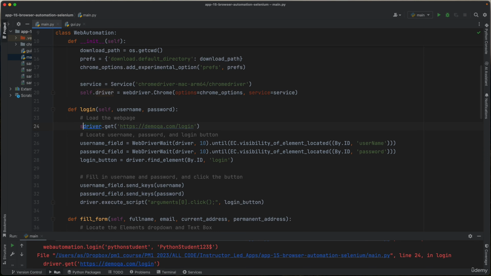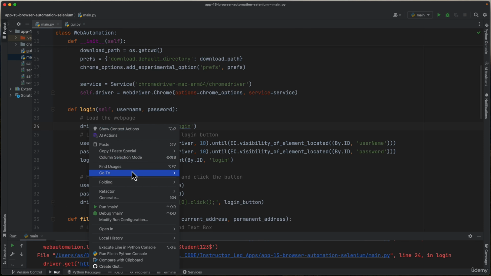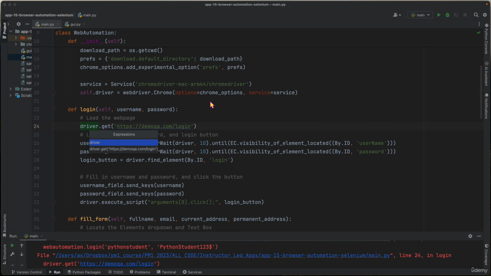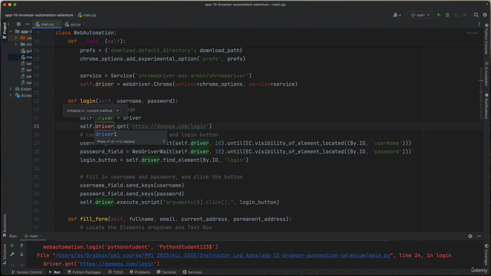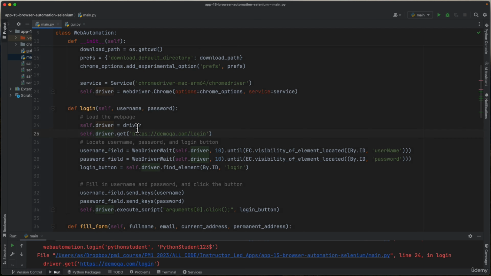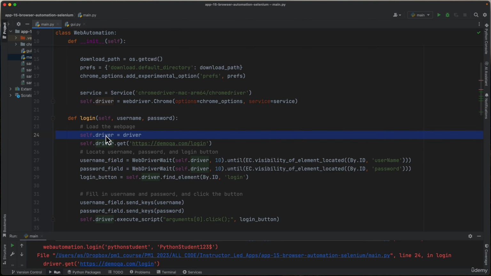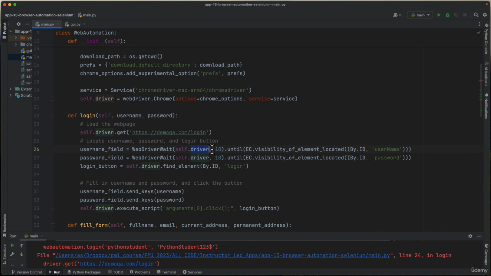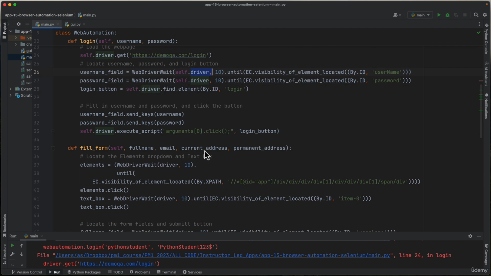So a better way is to right-click over driver within the login method, go to refactor. This is if you're using PyCharm. Go to introduce field and press enter first, and then replace all occurrences and retype that to self.driver. However, you need to delete the first line. So this line was added, self.driver equals driver. Remove that, and that replaces every driver with self.driver.